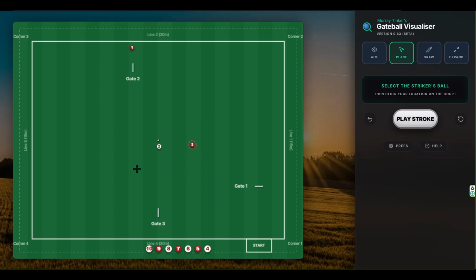So if those two balls are together and I want, in place mode, to hit that 3 ball, and I click to hit the 3 ball, what happens at the moment is it will select the 3 ball, so it'll want to play the 3 ball. So we've got to click somewhere else. So we've got to click past it and play the shot.